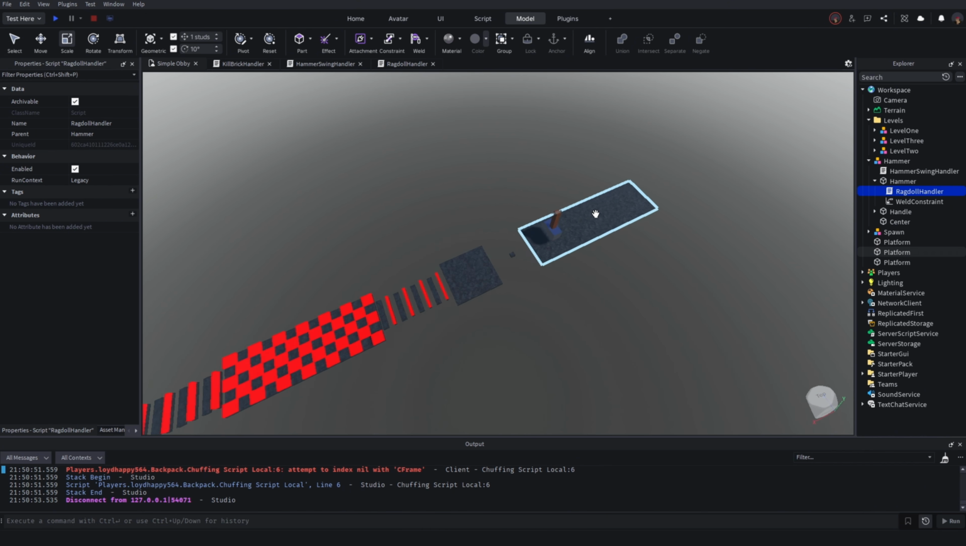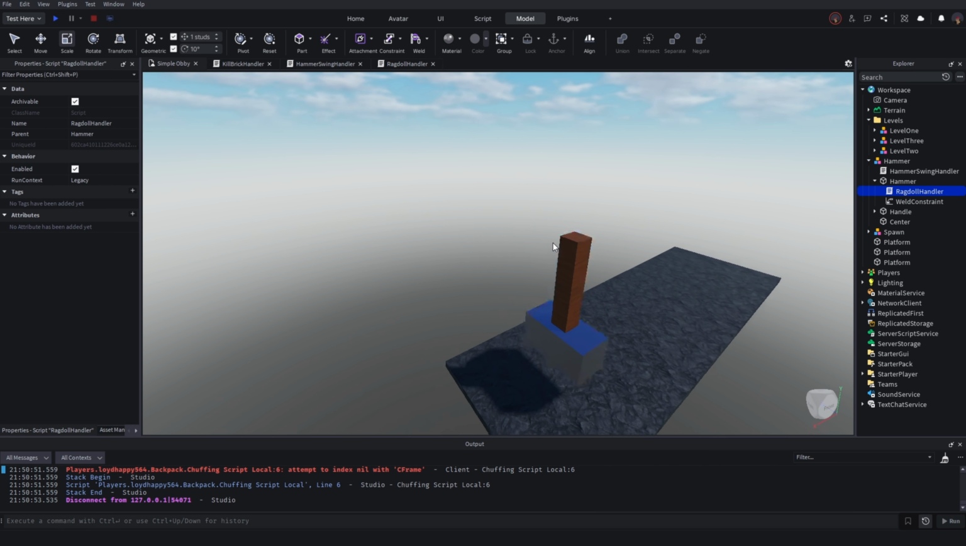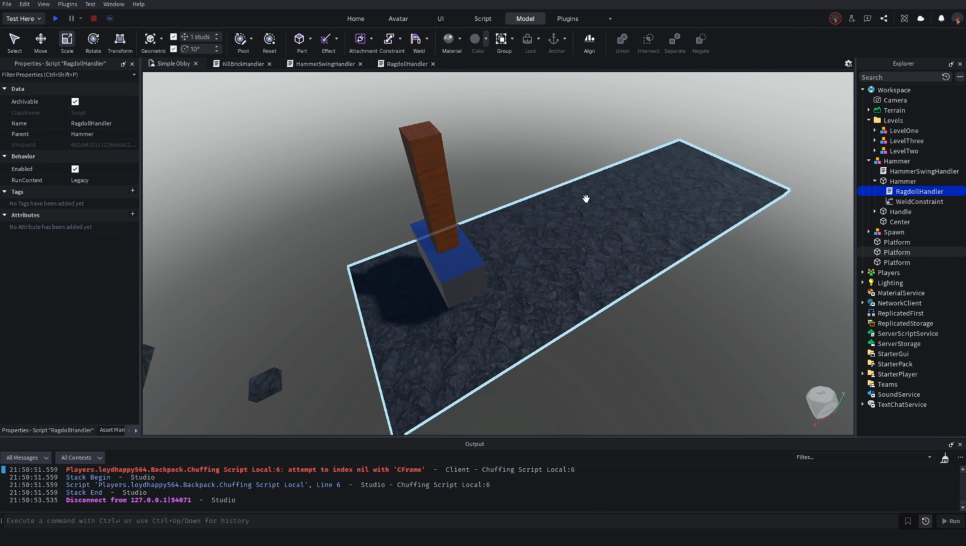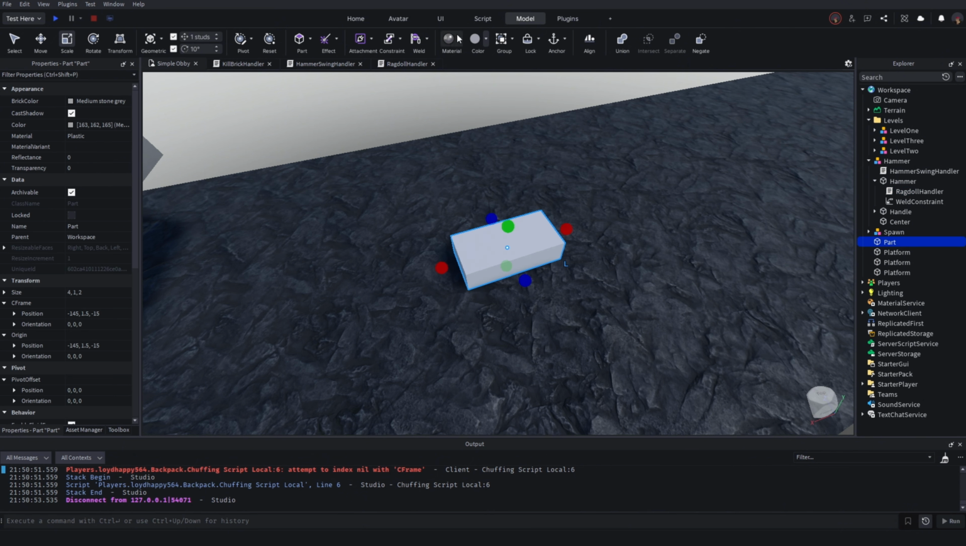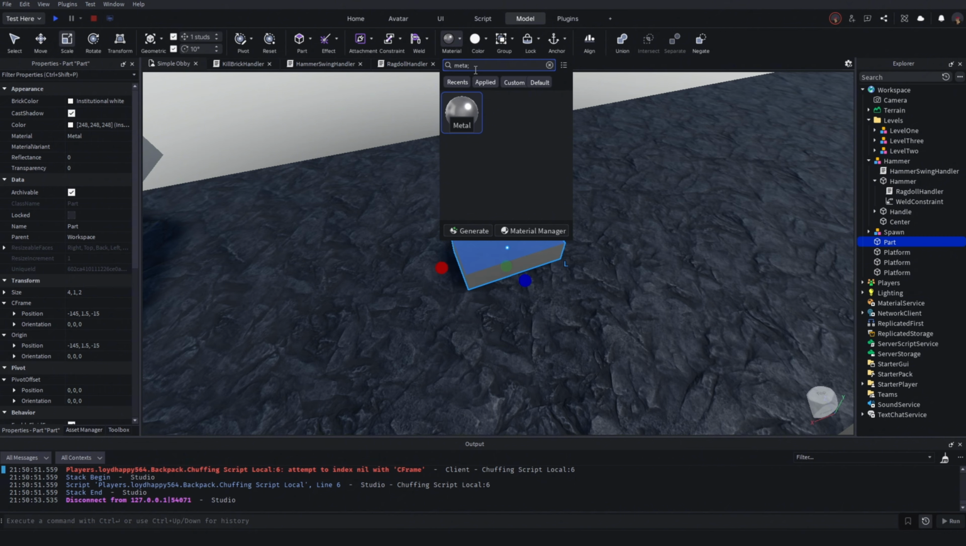Okay. I'm just gonna duplicate it. I'm just gonna keep on duplicating it. I'm gonna select the... No, actually, I'm gonna make the thing that's supposed to go over it, to make it look better.